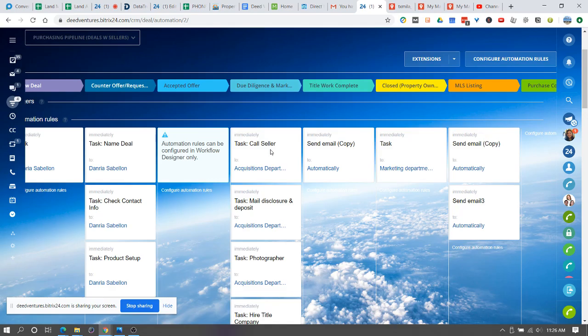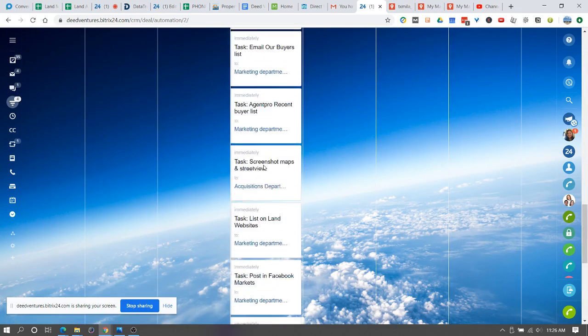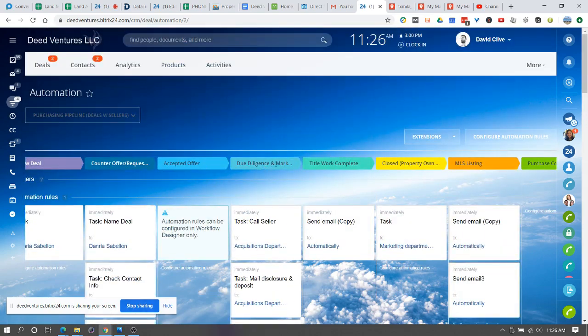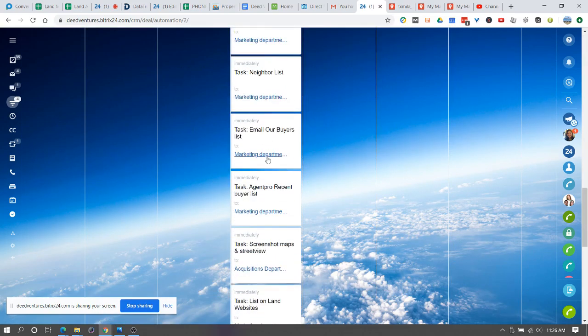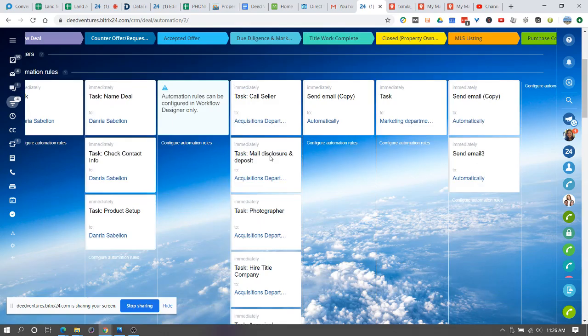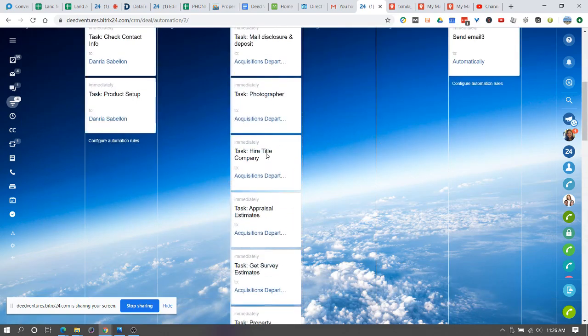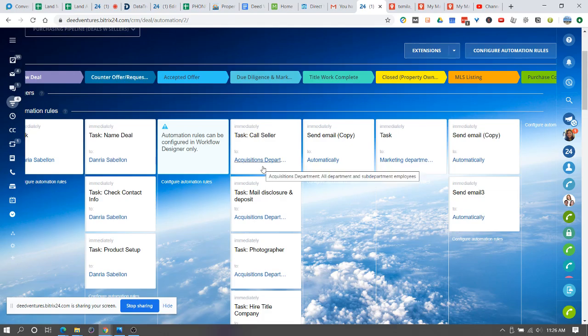All right, so this stage right here, the next stage of due diligence marketing, is obviously the most intense because it has so many things. And I think I'm gonna have to use the same complicated automation rules that we have for the accepted offer stage. So instead of me making the edits live on the call, let's just talk about the way things should work for these tasks.